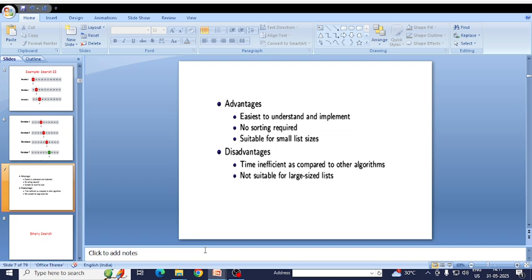The advantage is that it is easier to implement. It does not require sorting. It is suitable for small list sizes. The disadvantage is that time efficiency is poor as compared to other algorithms. It is not suitable for large size lists.